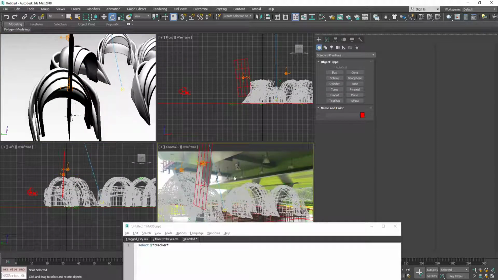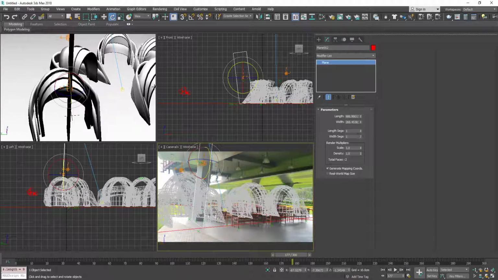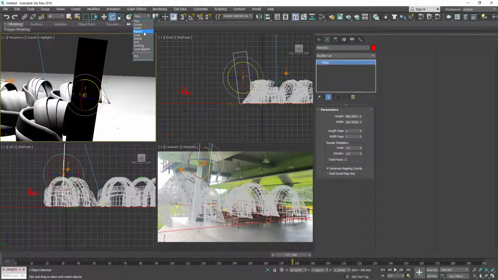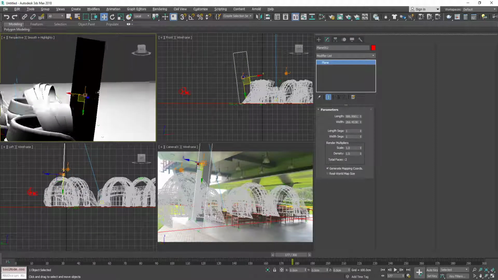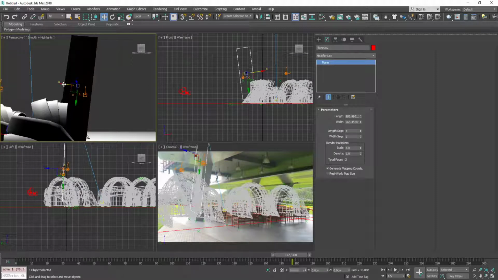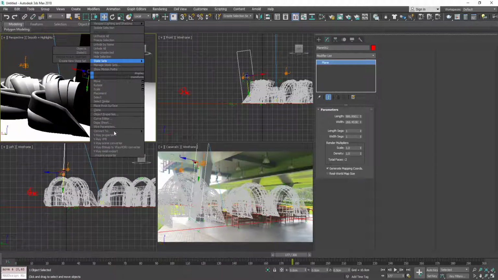Okay, F3 to get my wireframe here. Okay, with this plane being selected, I'm gonna go to my local, and then view, change to my local too, so I can move it up and down easily like this. See, so it moves in local space. Okay, right click, convert to editable poly here.